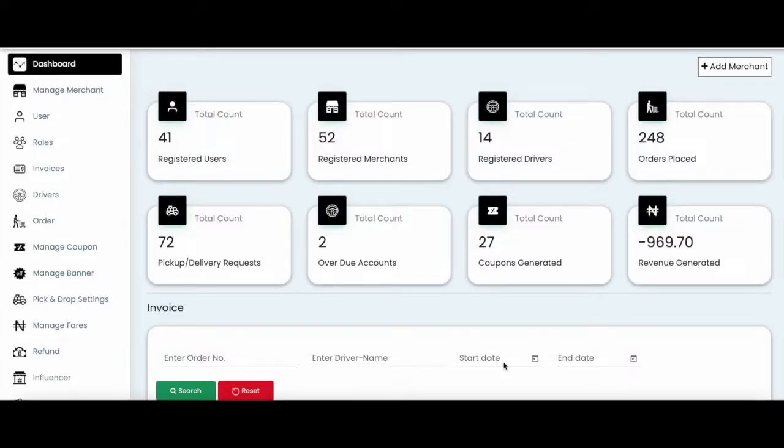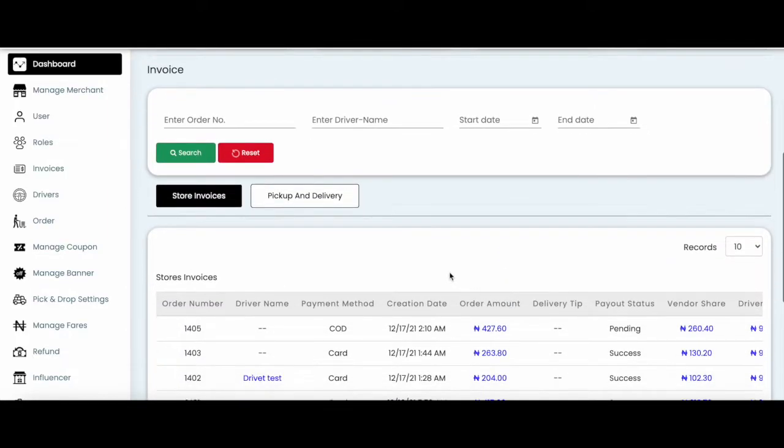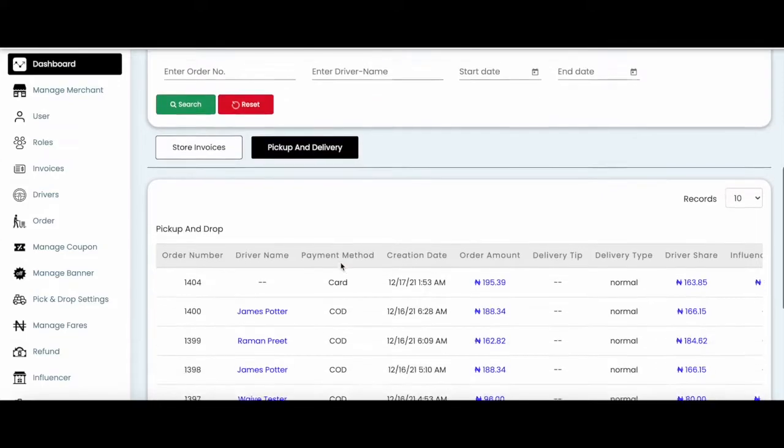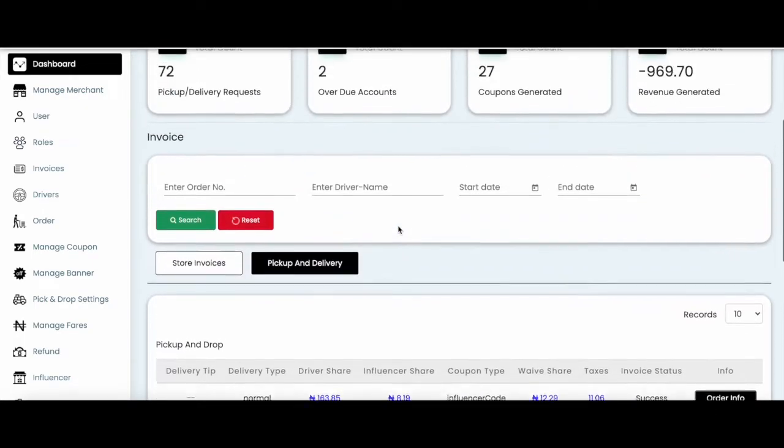In the dashboard, you get a bird's eye view of all your important information, and this can be totally customized according to your requirements. So here, let me hit on the pickup and delivery tab, and I can get the information about my invoices and the order info.